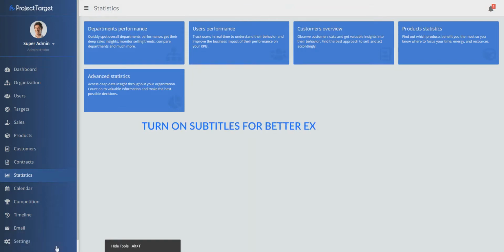Statistics module is one of the most powerful tools in Project Target. We will check how it looks on another example because of a number of inputs we have. This organization is much more complex than the one we inserted in previous videos.